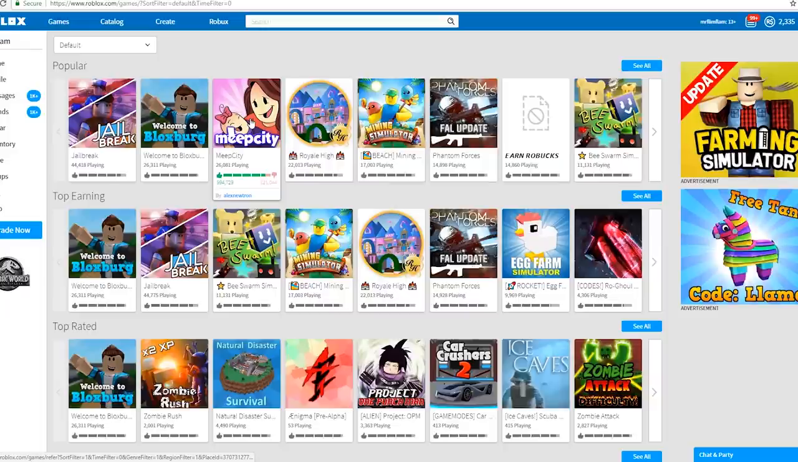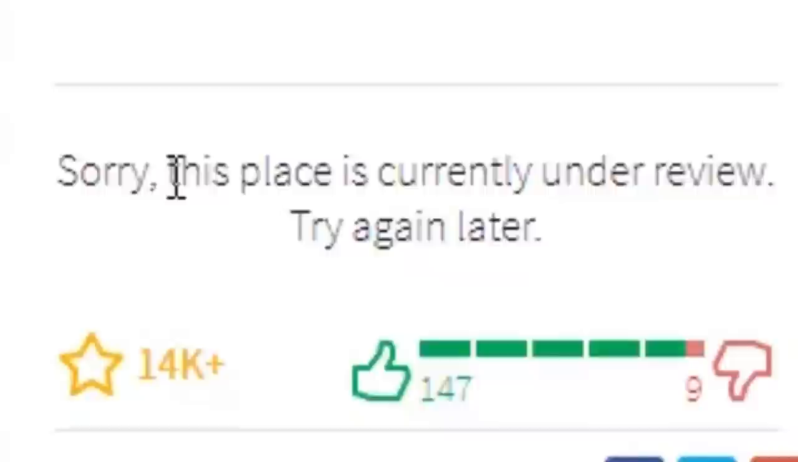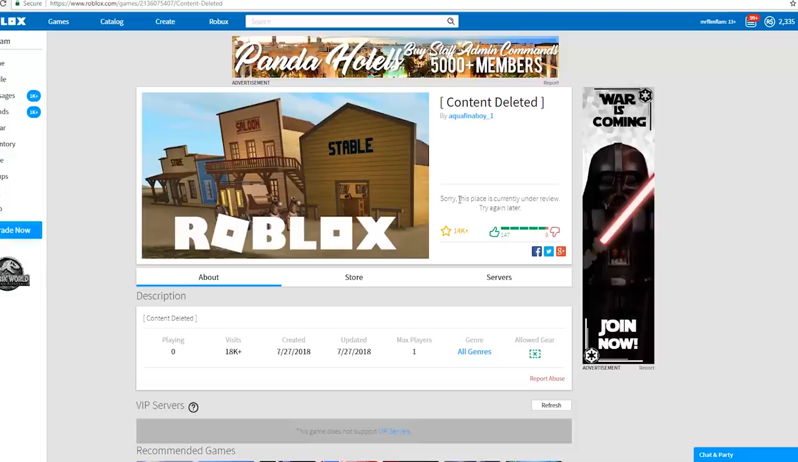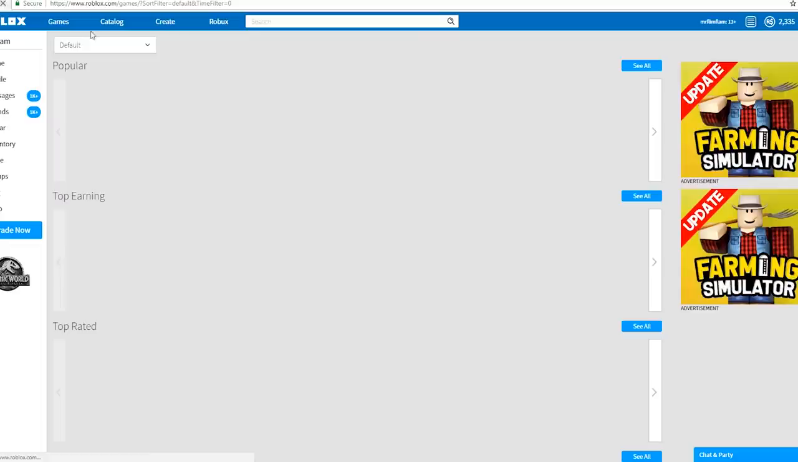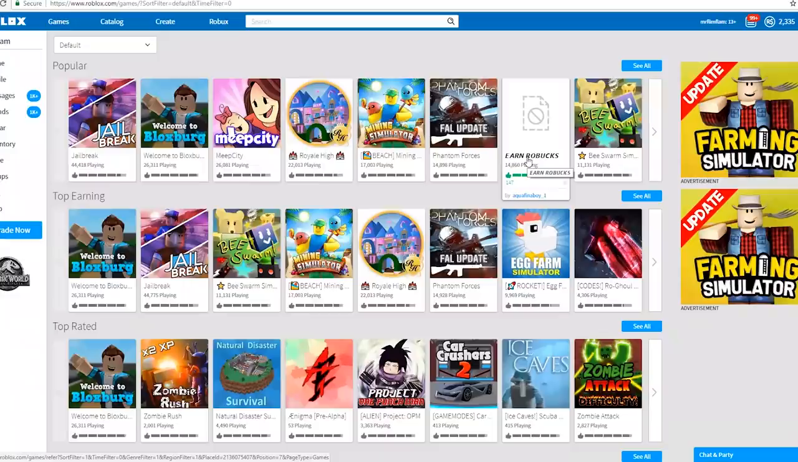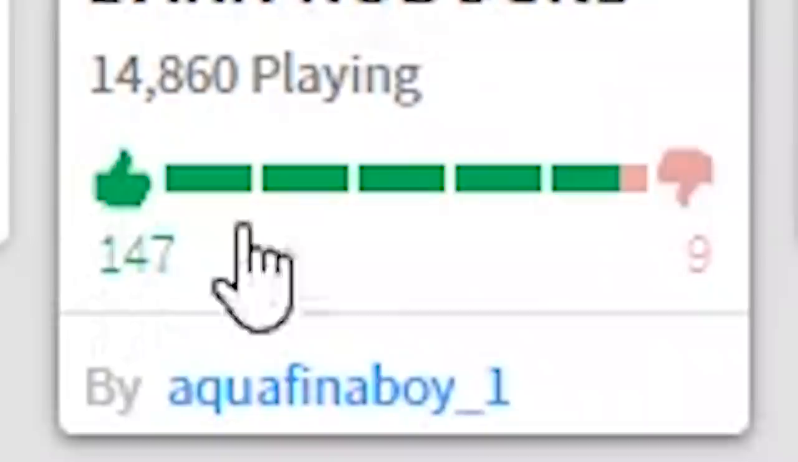Okay, we're gonna go into my favorite game called Earn Robux. Darn, my favorite game was taken down. Well, at least Roblox was quick on that one, except it's still there for some reason. Roblox, you're clickbaiting me. Roblox, why would you take this down? Clearly everybody liked it. Okay, we'll have to go into Meep City.